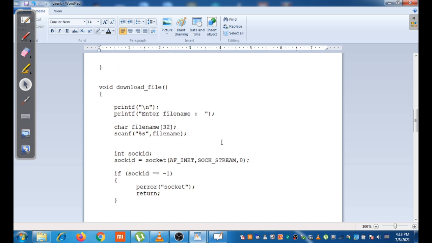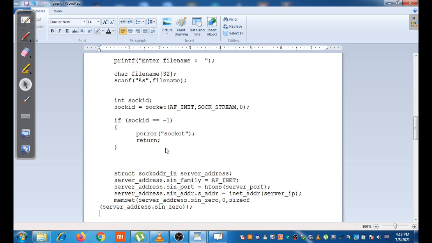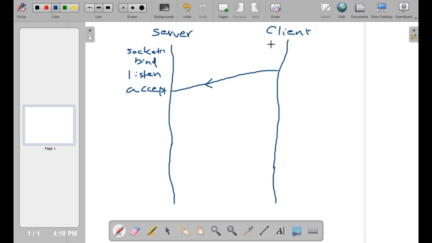It will be asking for the file name, then reading the file name, it creates a socket, then it will try to connect. So at the client side, the socket will be created, then it will connect to the server. The server will accept the request.